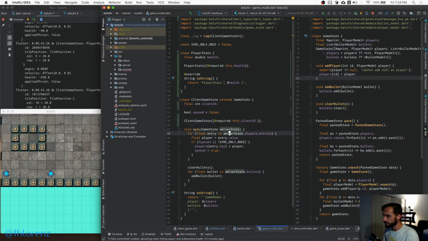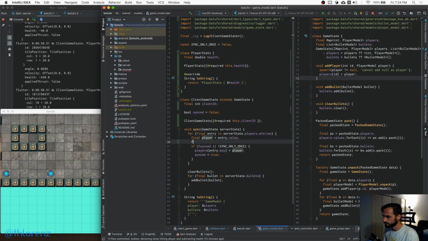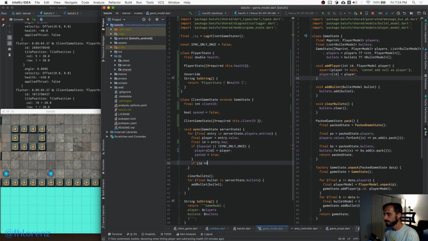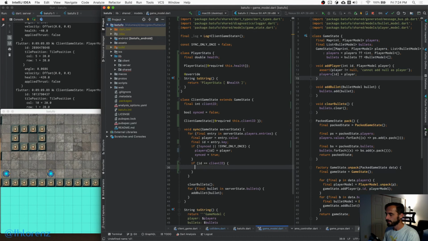Okay, so now if we go through the player entries, then if the key is basically us, let's call it ID. Right, let's do that, and then let's use ID here, and then we can say if the ID is the same as our client ID, then we need to push new stats. And for now we're just going to say add stats.